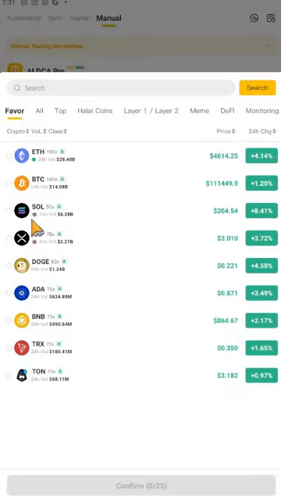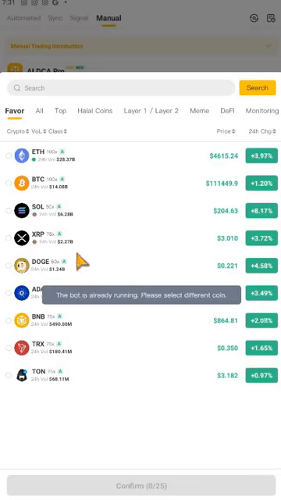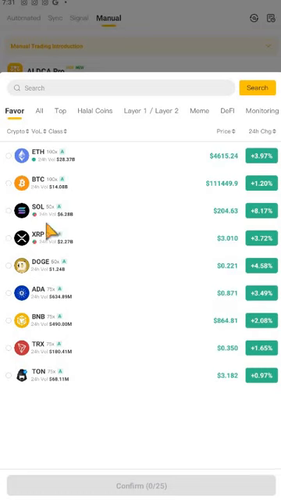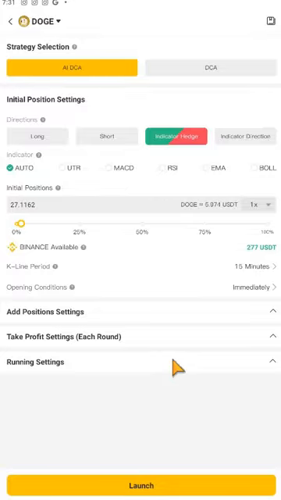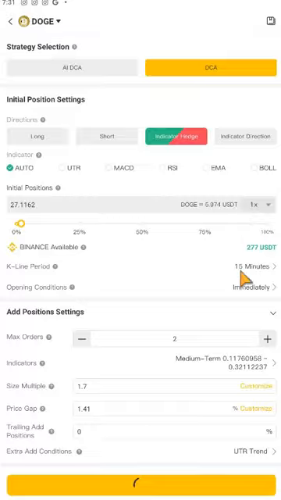For example, if I select Solana, the bot is already running. Okay, the bot is running here. If you select say Doge, you click confirm. Now you have two options here. There's AI DCA Pro and DCA. In AI DCA Pro, you don't have the ability to edit the parameters of the bot. So you go to DCA, that gives you the ability to edit the parameters of the bot.